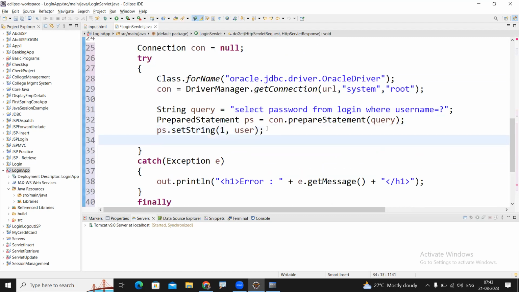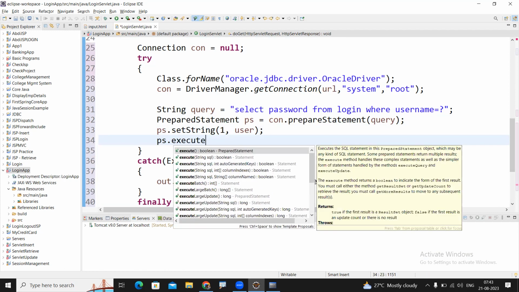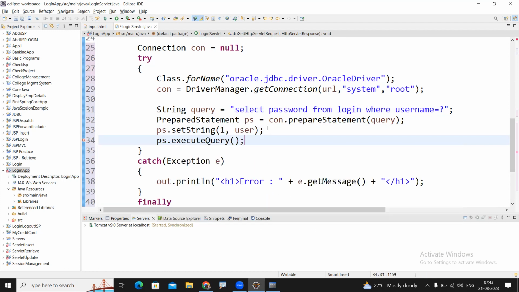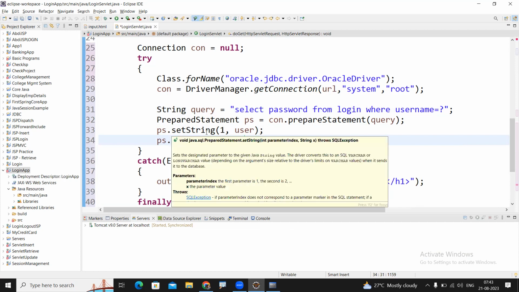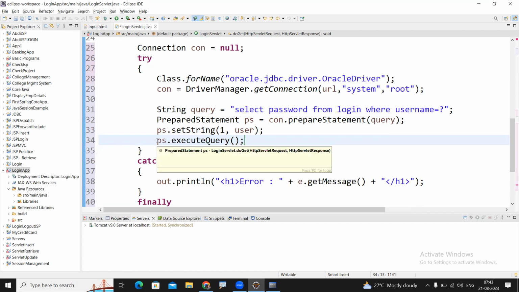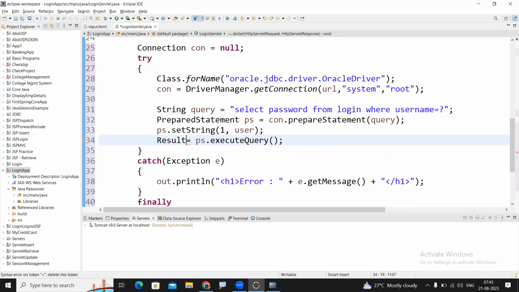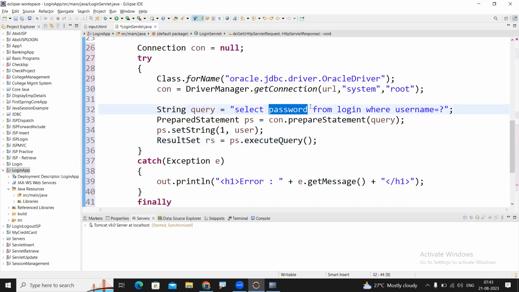After this, we are executing the query, ps.executeQuery. We are getting the result set because it is a select query. So result set, just consider, if the record is there, then you will get the value password back. Imagine the password which is associated with the username you will get.